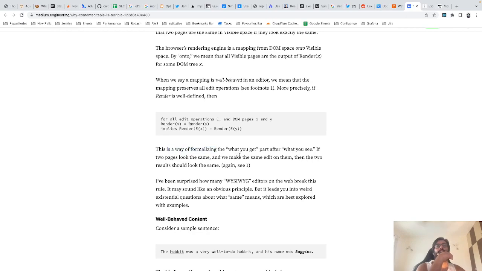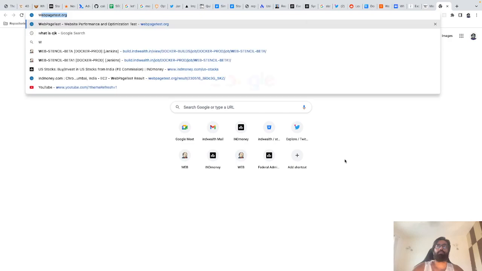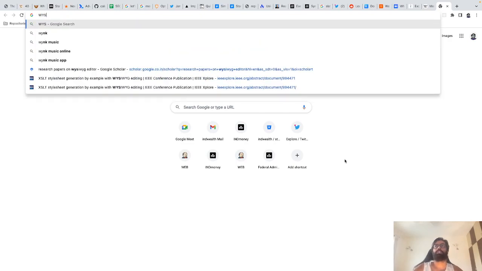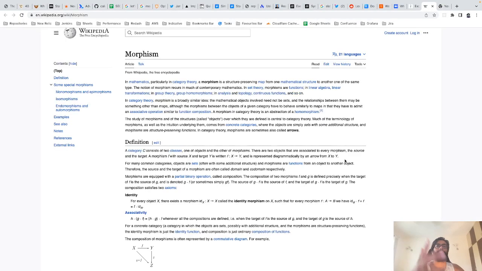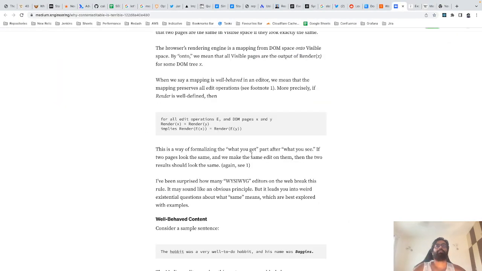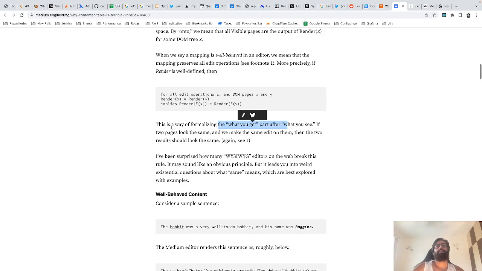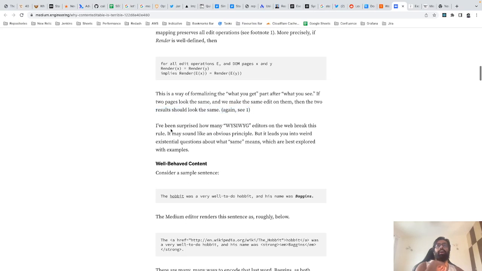This is a way of formalizing what you see is what you get, the very famous abbreviation WYSIWYG that we all know from editors. So this is what it is saying: if two pages look the same and we make the same edit on them, then the two results should look the same. Correct. I have been surprised how many web editors break this rule.